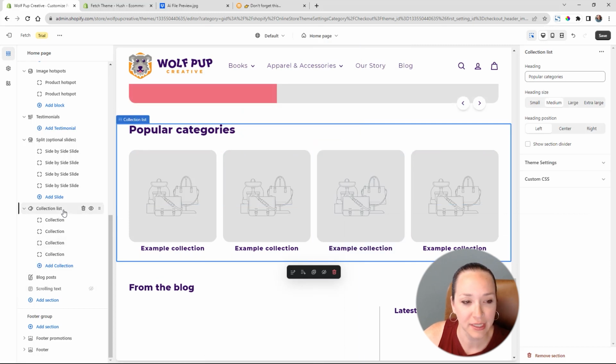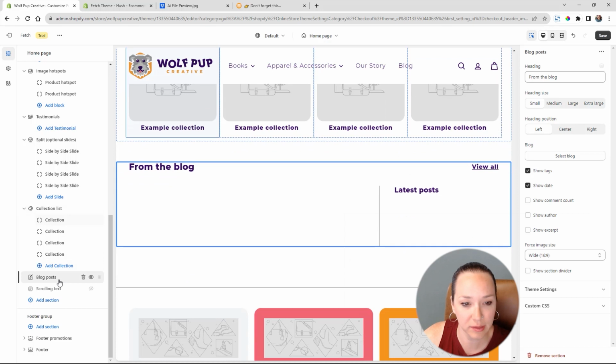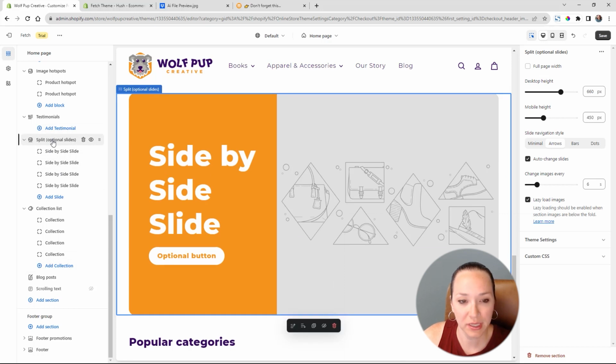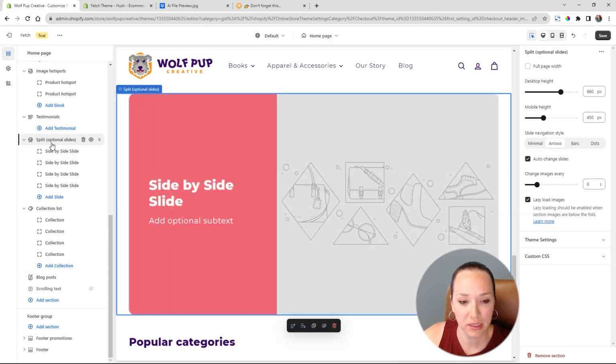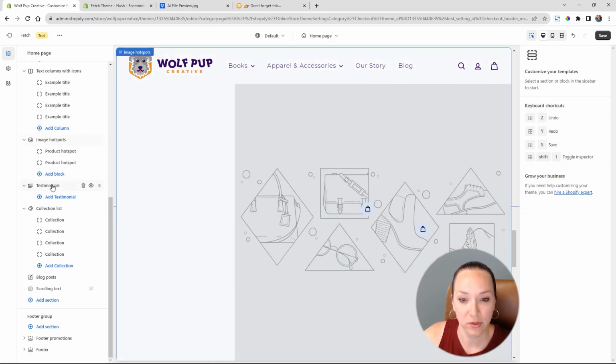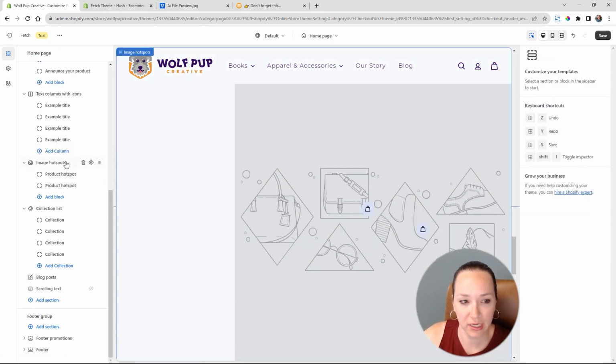Let's see, the cat collection list, I probably will do that. Blog post, probably will do that as well. Let's see, the split side by side. Let's just delete this for now. I don't think I have that many images to add in.